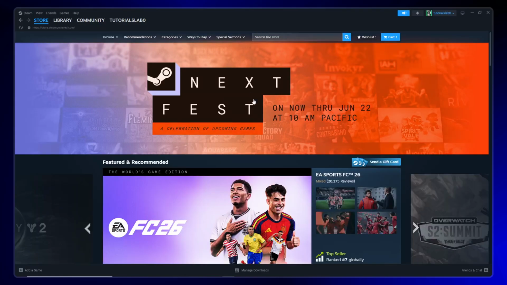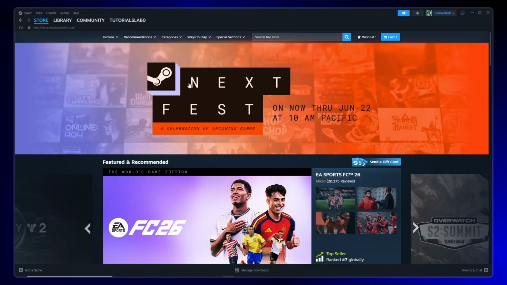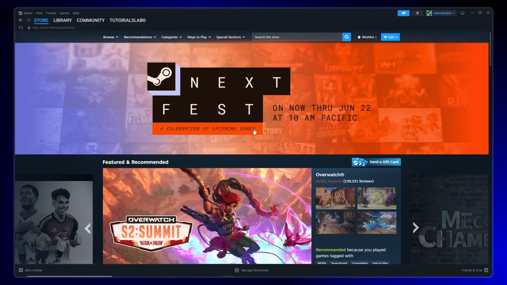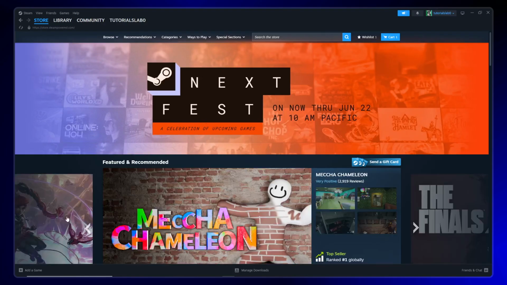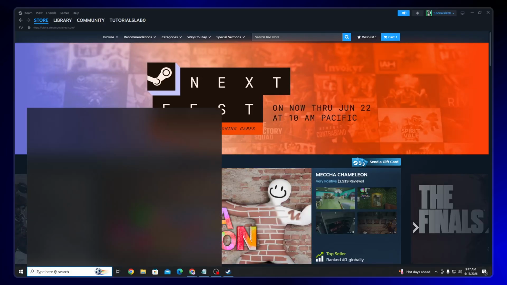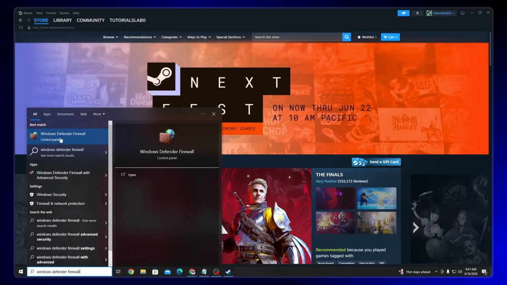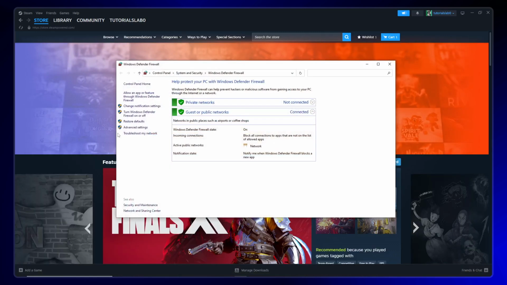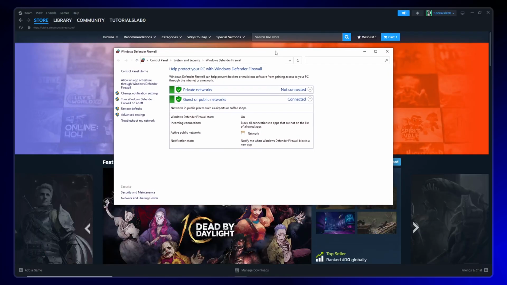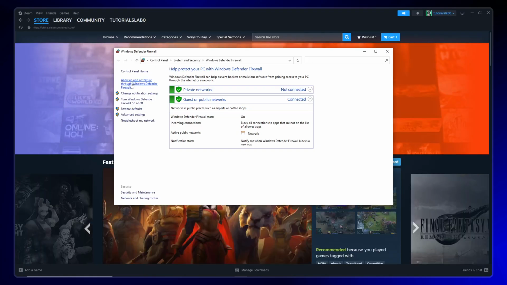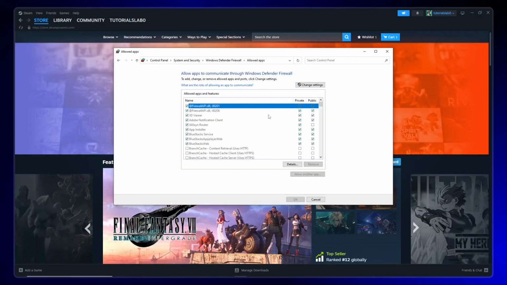If you're still encountering the error after restarting Steam, the issue might be related to your Windows Defender firewall blocking Steam's connection. Let's fix that now. In the bottom left corner, click the search bar again and this time type Windows Defender Firewall. From the search results, click on the Windows Defender Firewall app to open it. This is where you can manage which applications are allowed to communicate through your firewall. In the left panel of the Windows Defender Firewall window, click on Allow an app or feature through Windows Defender Firewall. This will open a list of all applications that have firewall permissions.